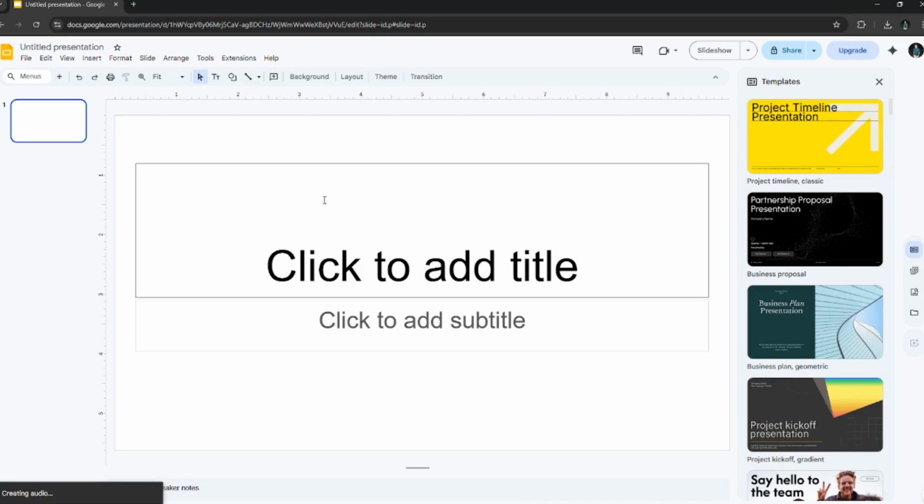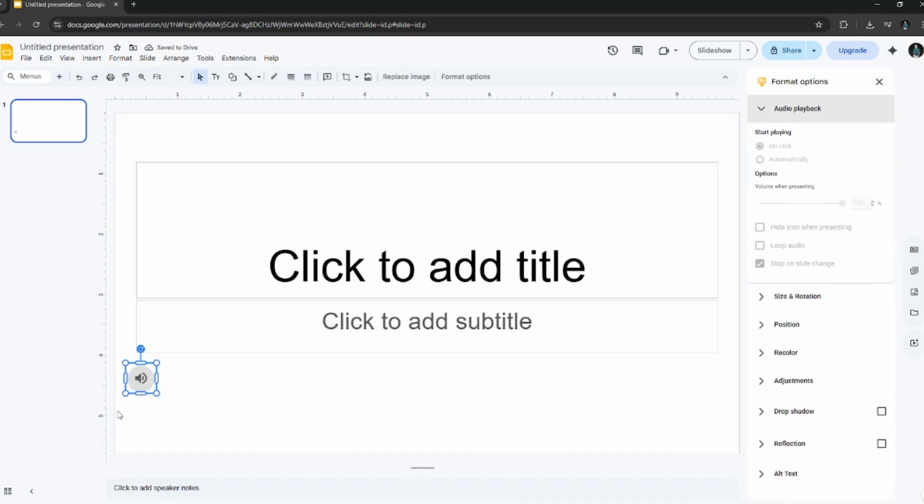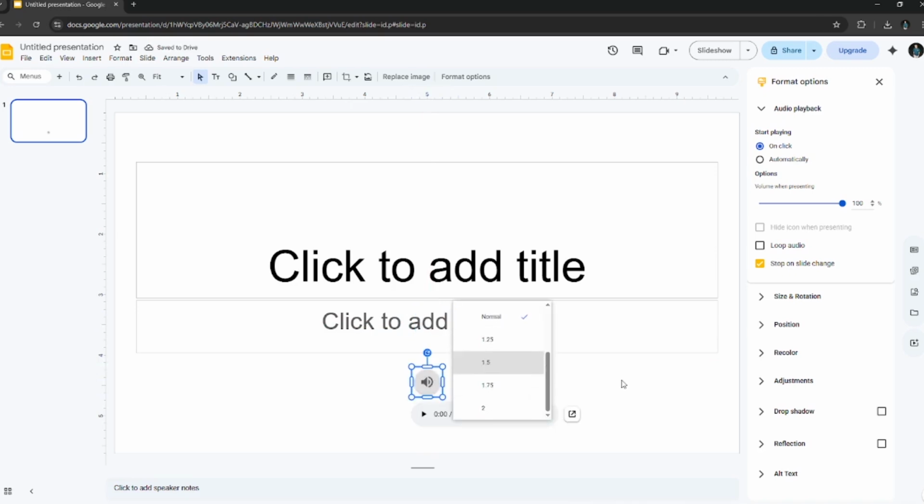Next step is to customize the playback. You can set it to autoplay, hide the icon, adjust the volume. It's perfect for voiceovers or presentations. But here's a quick tip. Keep your audio short per slide as it keeps your presentation smooth and easier to control.